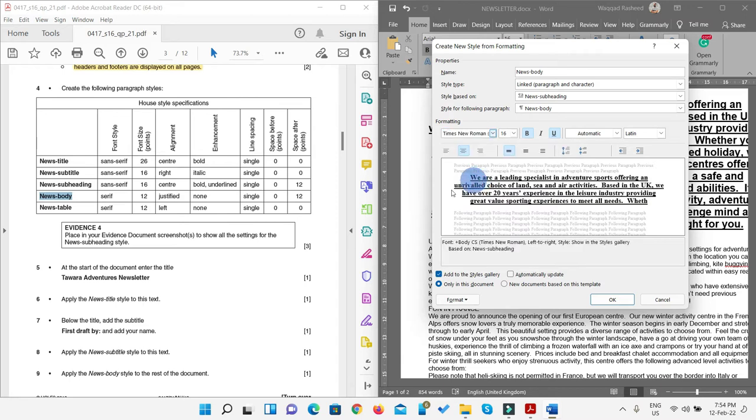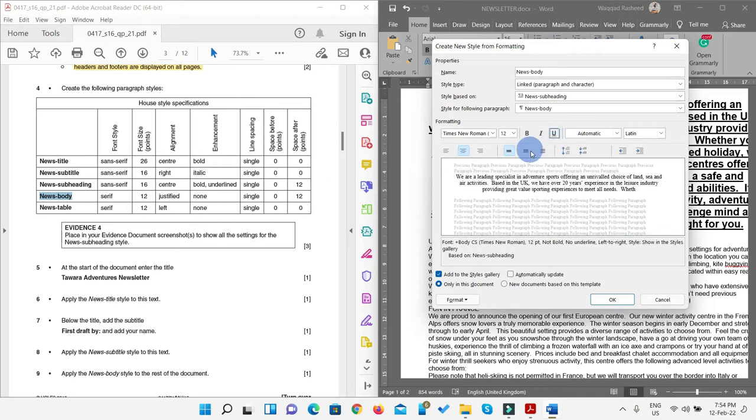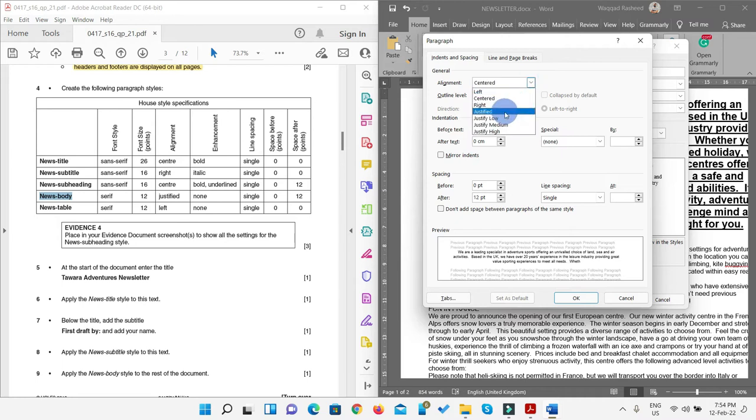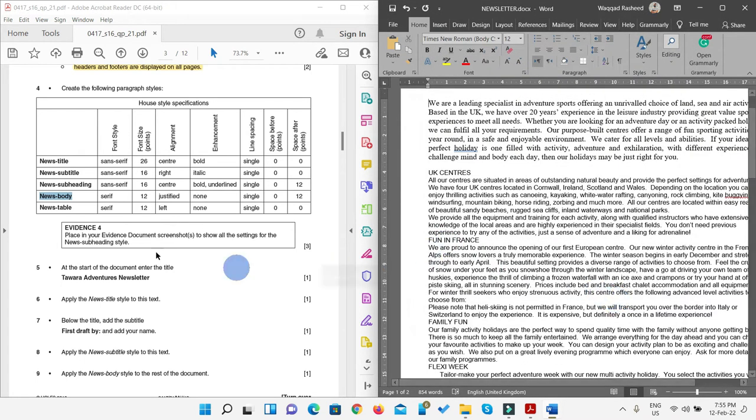So I'm just going to click on that, and size is 12 points. No enhancement, so no bold, no italic, no underline. Other than that, we have to go to paragraphs, and alignment is justified. So I'm done with the justified. Line spacing is single. The single is chosen, and before is 0 points, and after is 12 points. So I'm okay with that. So the rest is everything is fine.